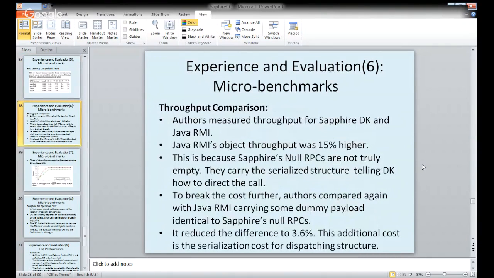Now, let us distinguish the performance for all these platforms in terms of throughput comparison. Authors measured throughput for Sapphire development kernel and deployment kernel and Java RMI. Java RMI's object throughput was 15% higher. This is because Sapphire's null RPCs are not truly empty. They carry the serialized structure telling deployment kernel how to direct the call.